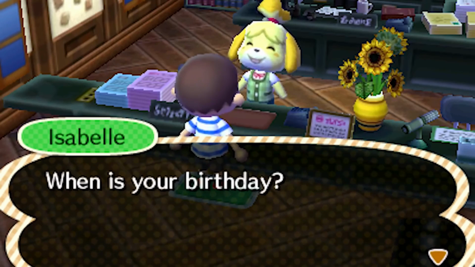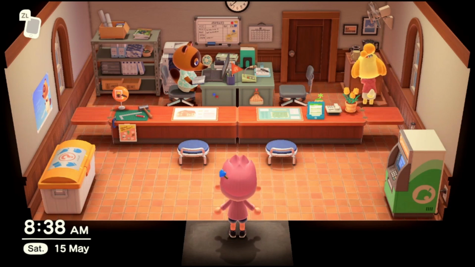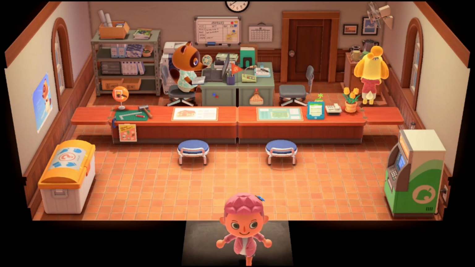Now listen to another section of the Resident Services theme. And now, Tom Nook's theme from another previous game, Wild World.